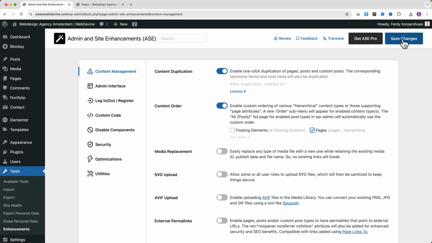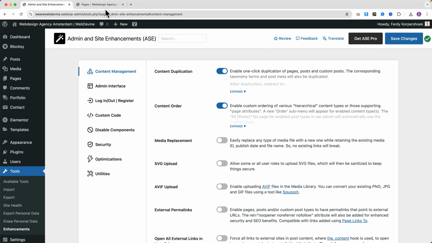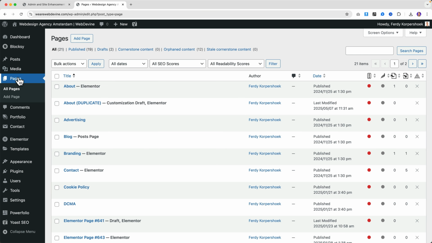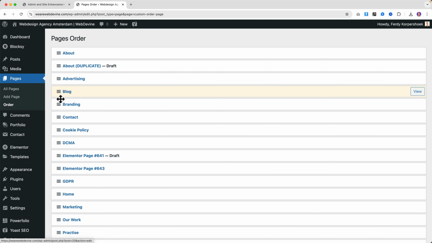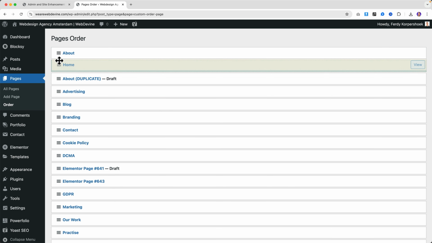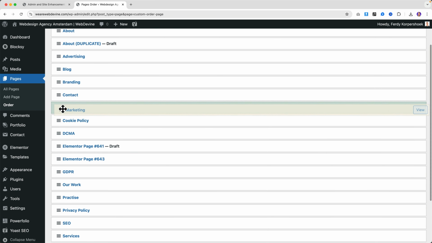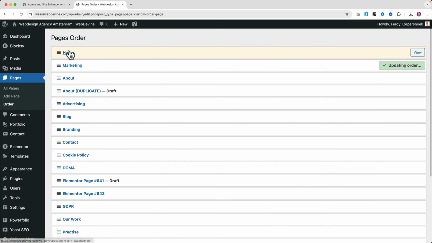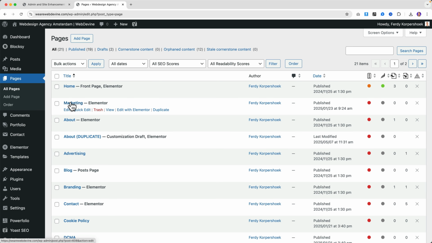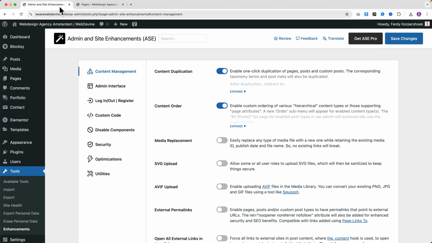And when I do so, and I click on save the changes, and I go to the pages and I refresh the page, there will be a new tab over here, a new area. That is the order. So now I can say I want to have the homepage on top. And a lot of times I want to talk about marketing, adjust those pages. So right now we see home, marketing, and about. So now if I go to all pages, I will see home, marketing, and about. So in that way, we can adjust the content order.